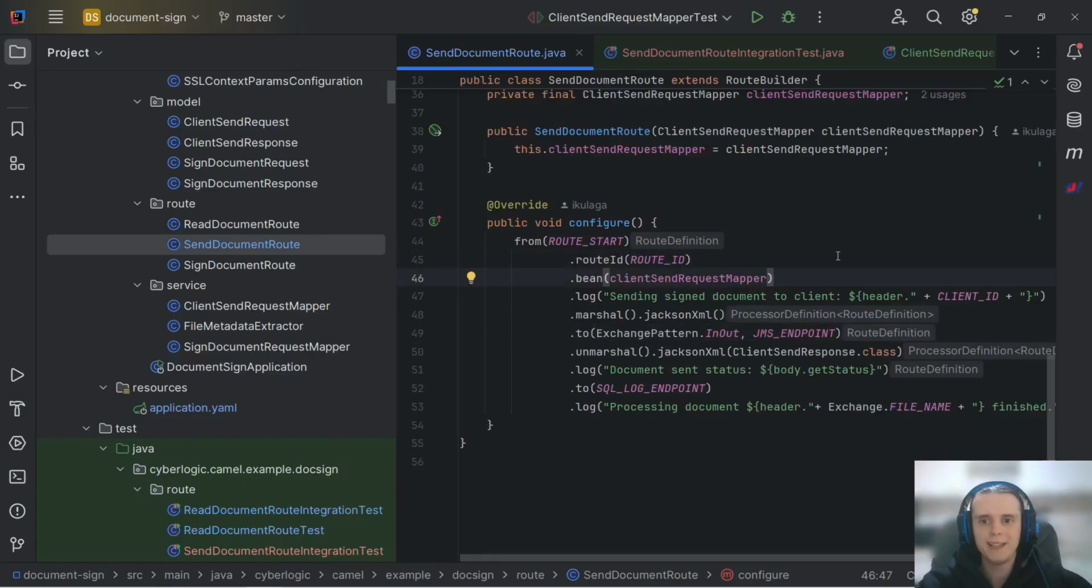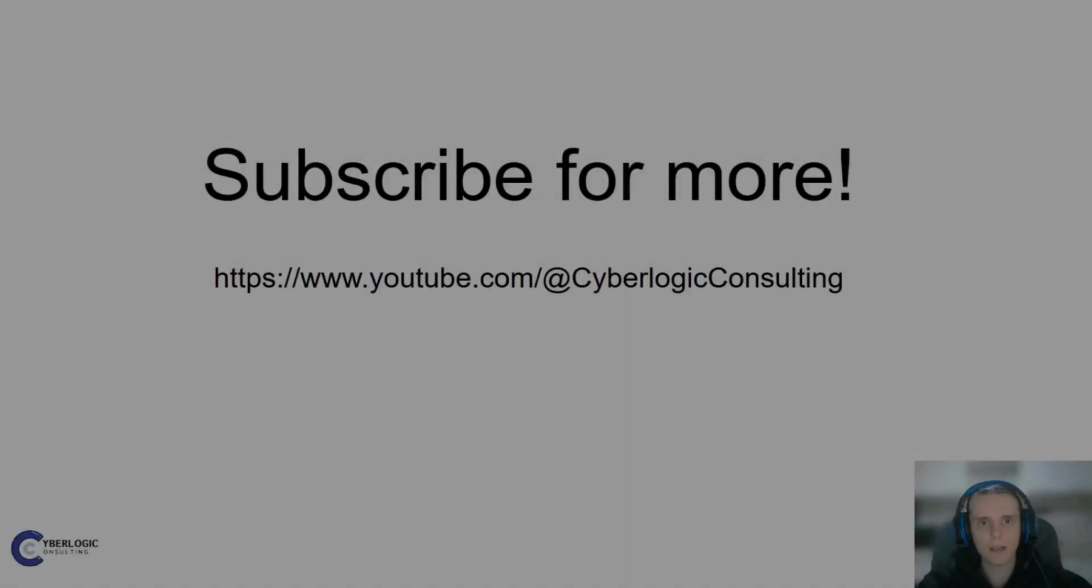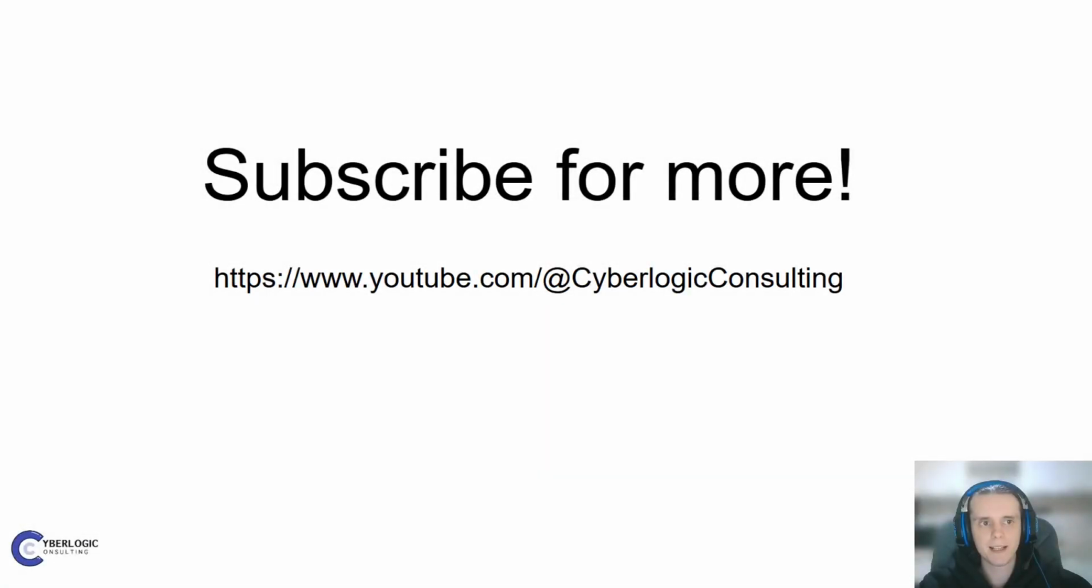What we will do in the next videos is add error handling logic to all of our routes, and then we will write integration tests for the whole application. And with that, here is the end of our making an example of a real-world Apache Camel application video. In this video we've created a unit and integration test for our route that interacts with the external JMS system.